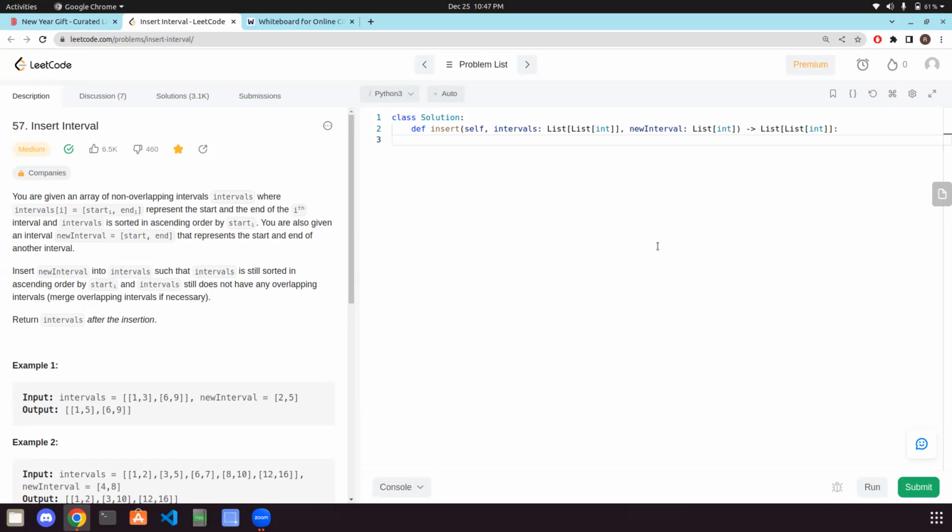So we want to insert new interval into intervals, such that intervals is still sorted in ascending order by start, and intervals does not have any overlapping intervals. And it says to merge any overlapping intervals if necessary. And it says to return intervals after the insertion.